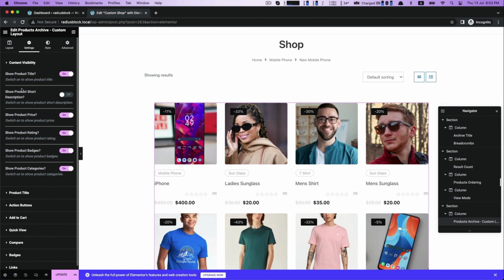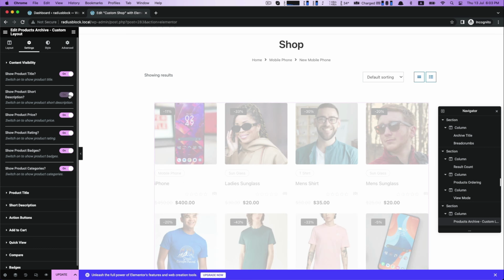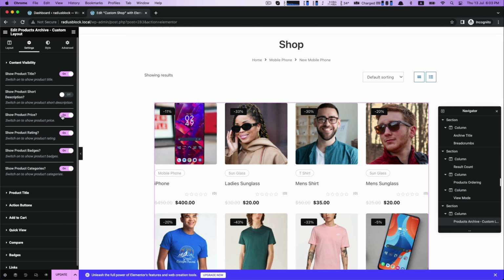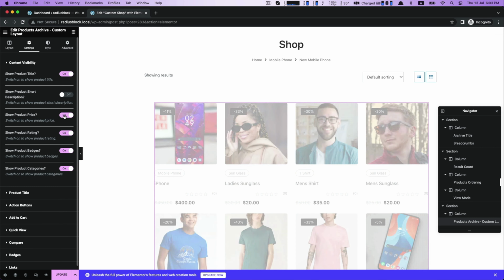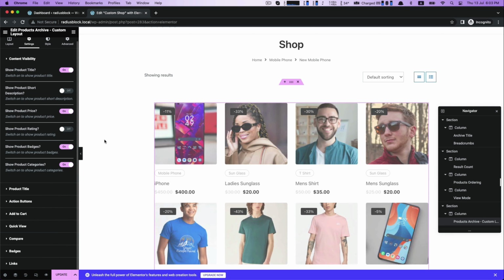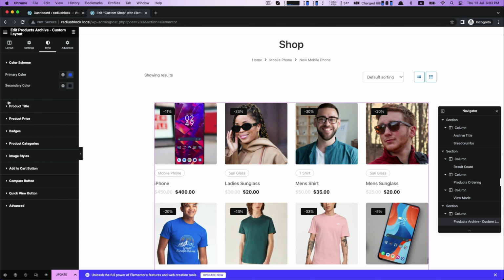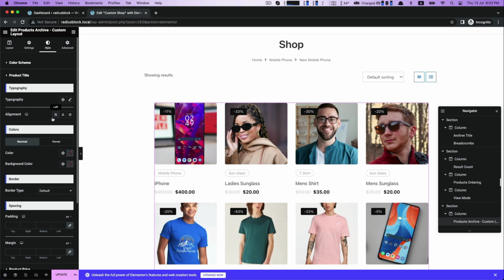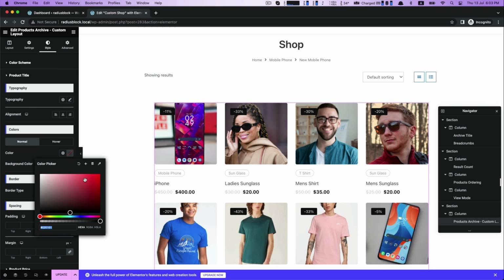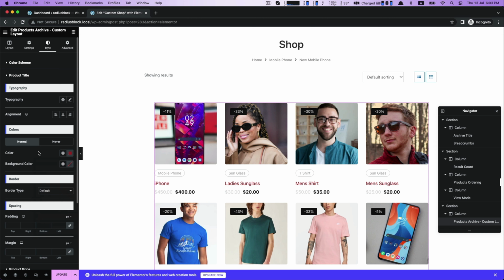In the setting option, there are 6 customization opportunities, such as show product title, product short, product price, rating, badges, and categories. For style, you can further customize the product title for typography, alignment, color. Here you also can change your background color, border type, and margin.